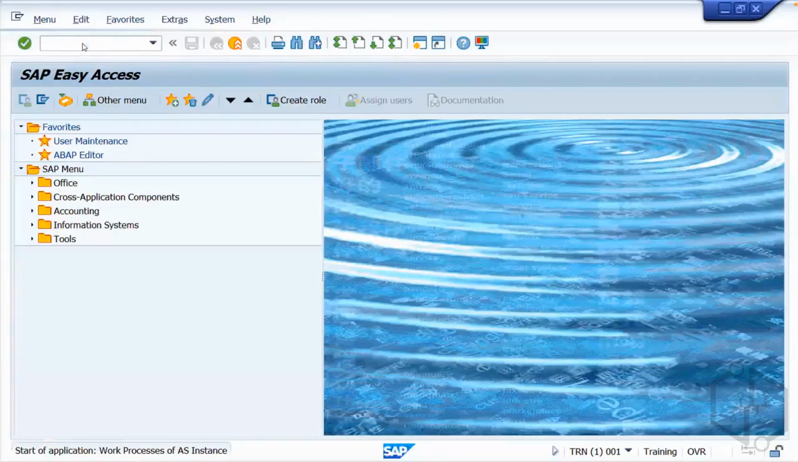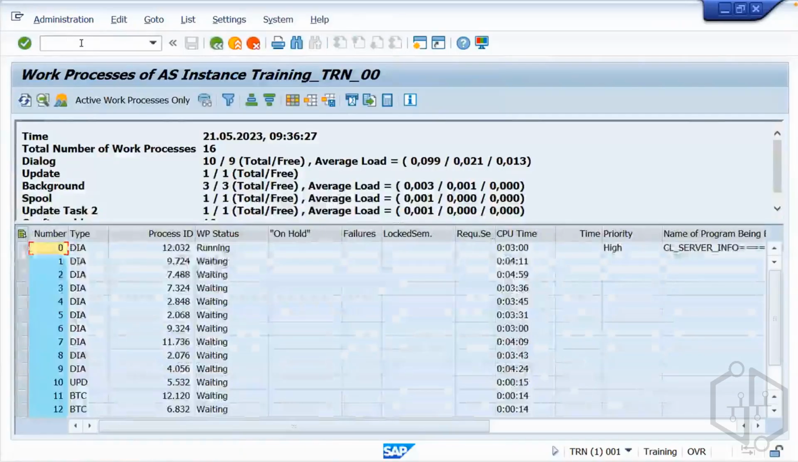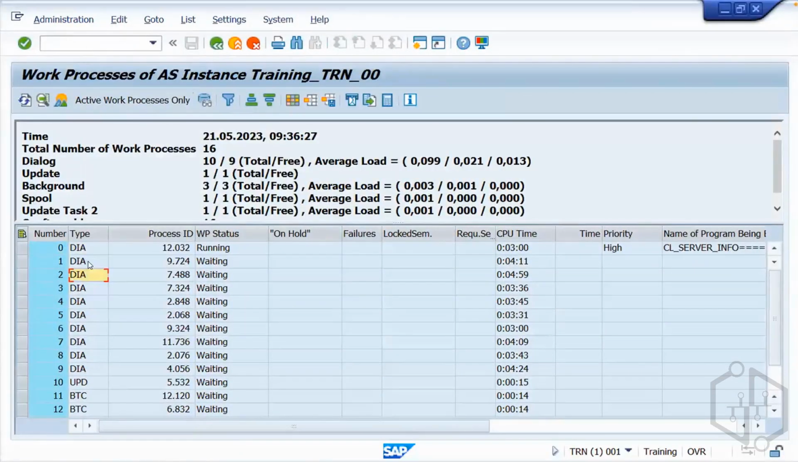We have 5 types of work process. You can see we have the dialog work process. Whenever a user logs in, you can think of one dialog work process accommodating 10 to 50 users. So if I have 10 dialog work processes, very easily 100, 200, 300 users can log into the system. Obviously 200, 300 users can simultaneously log in.